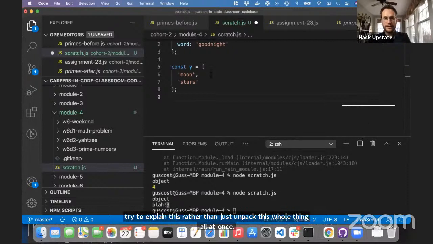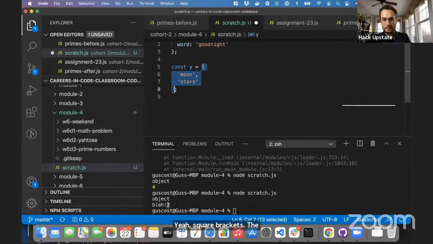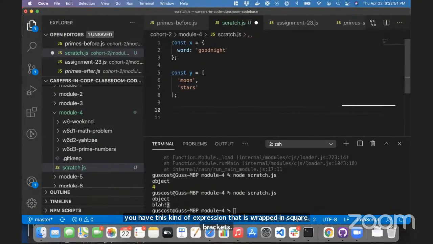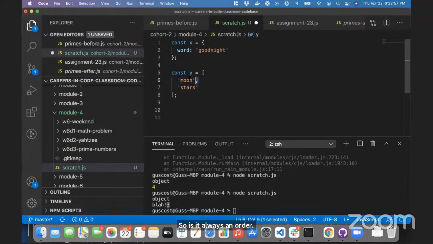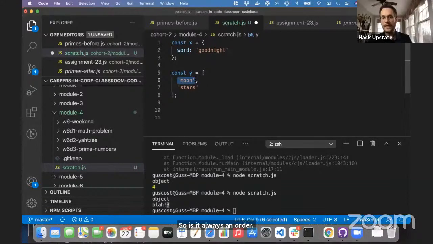Yeah, square brackets, the array literal, is what you get when you have this kind of expression wrapped in square brackets. So is it always in order? The array, yeah, the top thing would always be the 0, and then the next thing would be... Yeah, exactly. The first thing is always the 0.